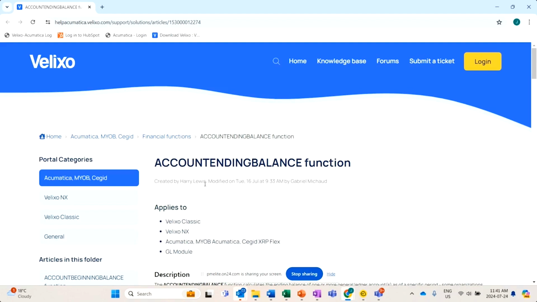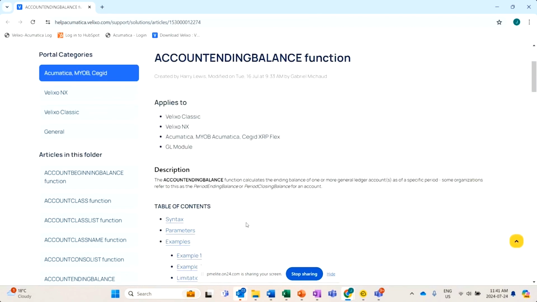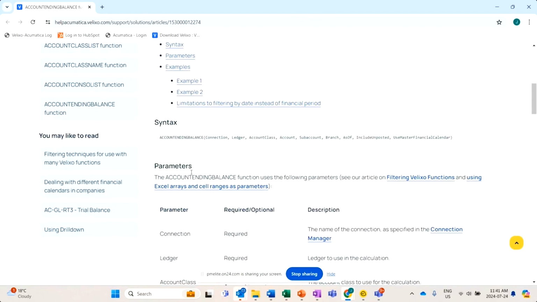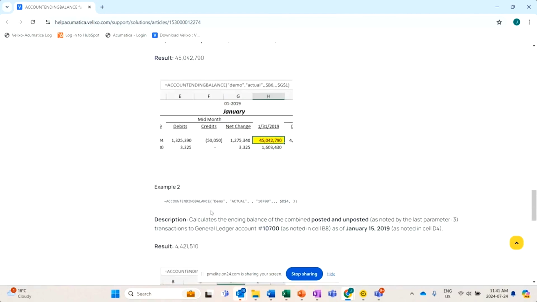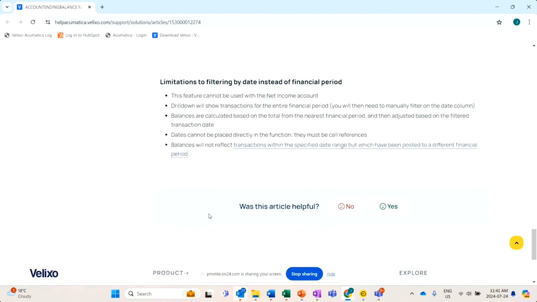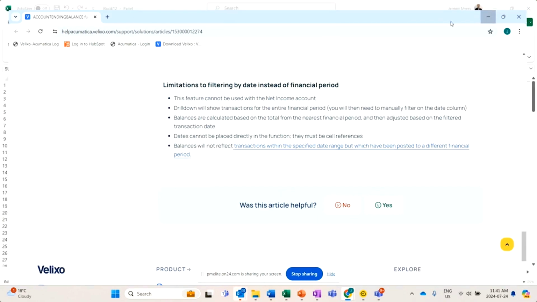Again, for all of the functions, and that's 90 plus of them, we have all those types of information for you. So for the account ending balance, if you do not know what this is, it's pretty straightforward, but we will provide you with a description. We'll provide you with parameters and syntax, all listed here. Again, we've got multiple examples within here because we want to empower the finance team to be able to do this themselves. Again, we have the 100 videos as well. We've also got support to assist you as well.